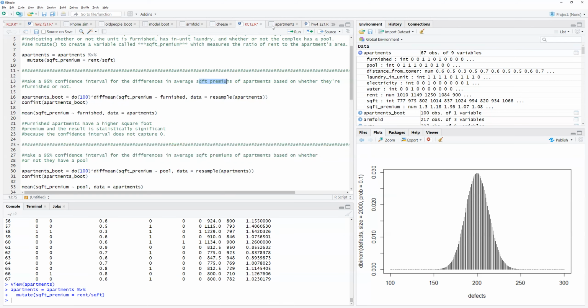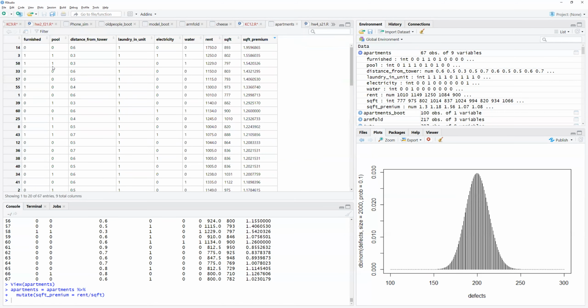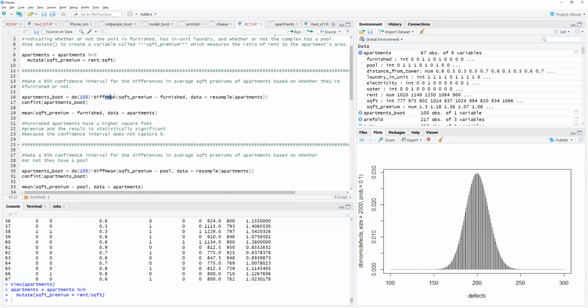As opposed to a question like, are you furnished or do you have a pool? Well, those answers are either yes or no. Those are indicated by the fact that I have a 0 or a 1 here. So bear in mind that prop questions are ones for which the answer to the question is yes or no, whereas mean questions are ones where what the square foot premium is, for instance, is a number. So we're going to do diff mean, and we want to see a diff mean in the square foot premiums as broken down by whether or not they're furnished. So that's what this means. You can kind of read this as diff mean.